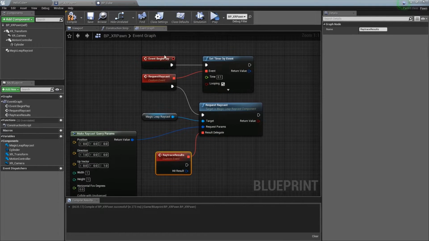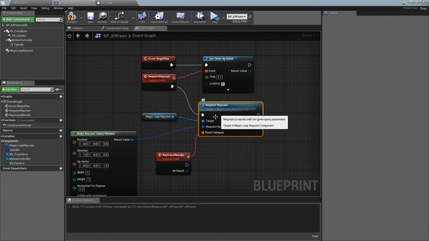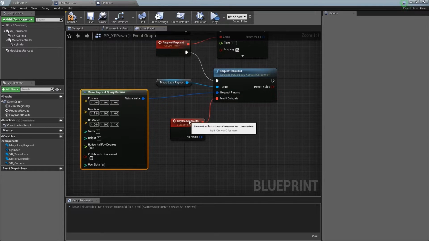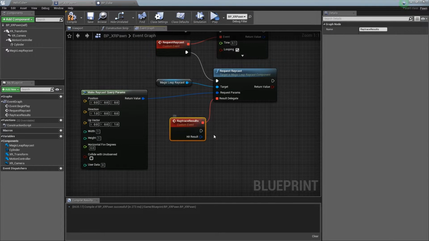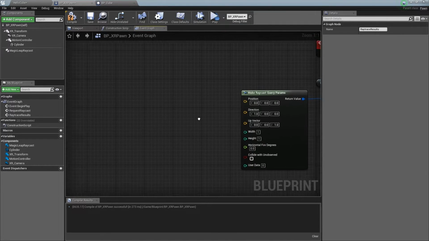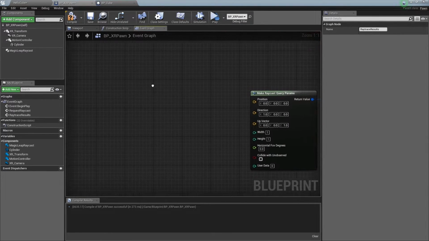To break this down already, we're going to create a timer by event. For every 0.1 of a second, we're going to fire off our custom event. This will create a raycast based on the parameters that we give. Then we'll delegate our results to a different event and be able to control what's happening here. So we're going to base our raycast off of the camera position.